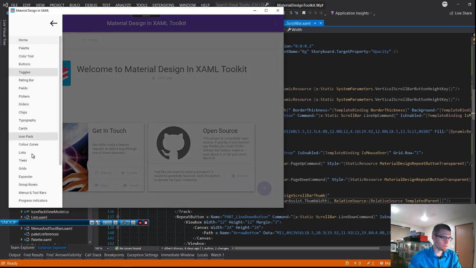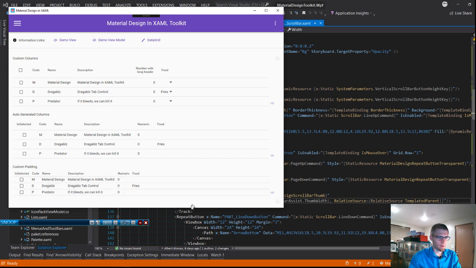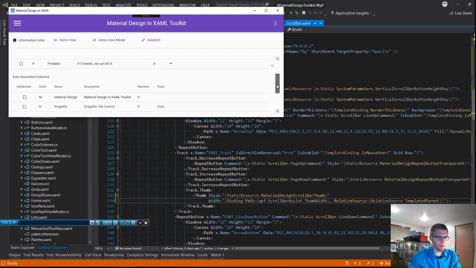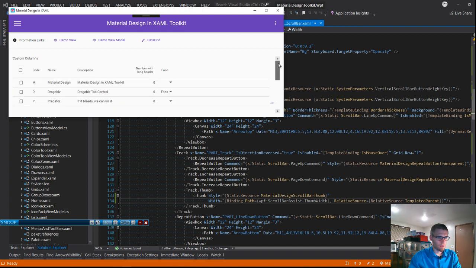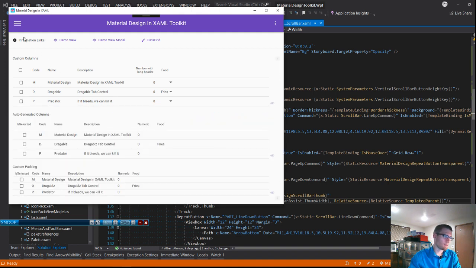We'll take it. So let's see, we were on the grids page and we were collapsing the height of our window to cause the scroll bar to come up. And there we get our scroll bar. It has our nice animations. Okay, so that works.